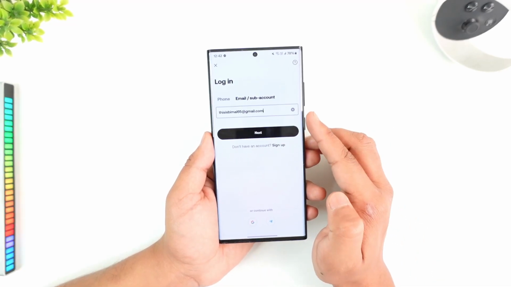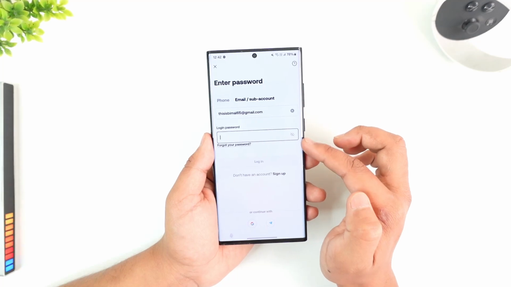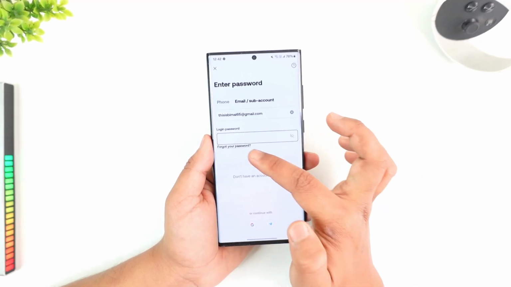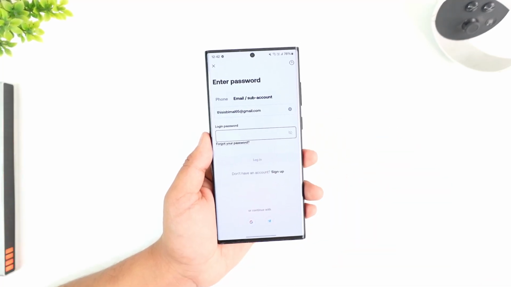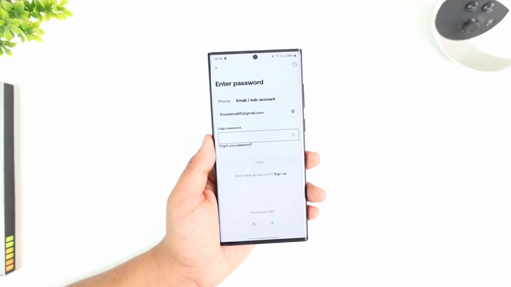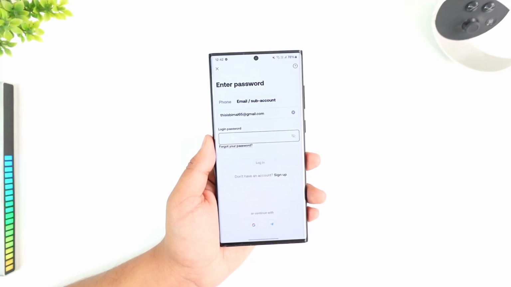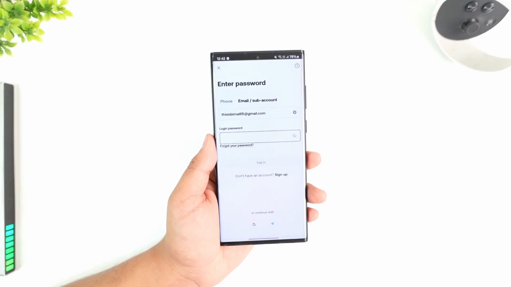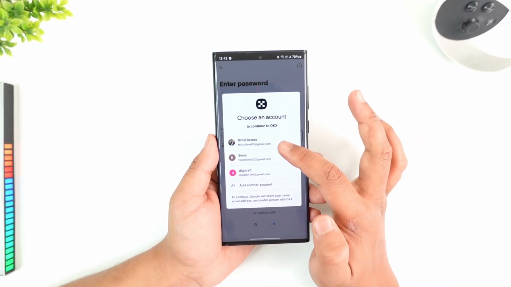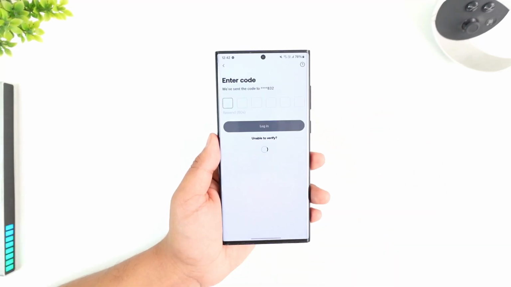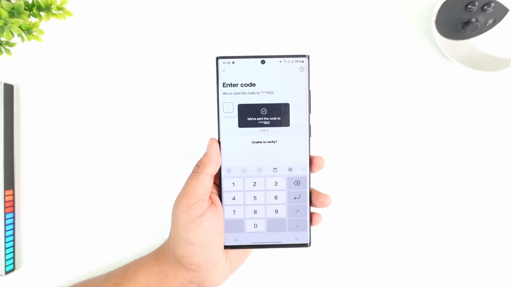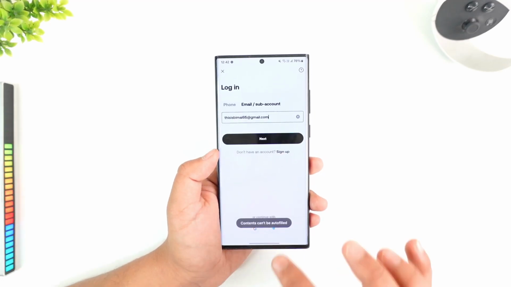You can log in using your email address, tap the next option and enter your password. In case you forgot your password, you can tap on forgot your password to log in, or you can also log in using your phone number. But if you have linked your account using your Google or Telegram, you can also select your Google account from here, and once done, simply select your respective account and you'll be successfully logged into your OKX Exchange app. This way you'll be able to log into OKX Exchange.